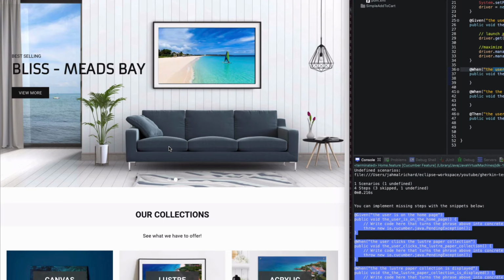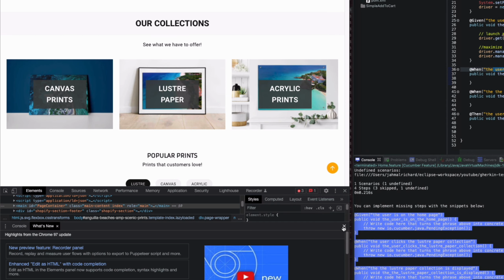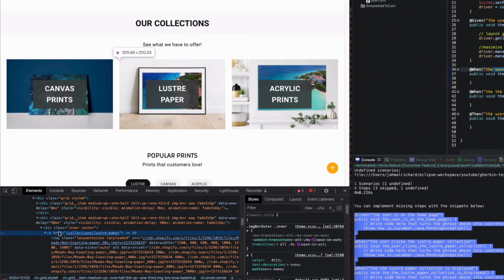What I'm going to do now is go to Google Chrome and inspect this luster paper element. And what I want to do is copy that XPath so I can interact with this element.